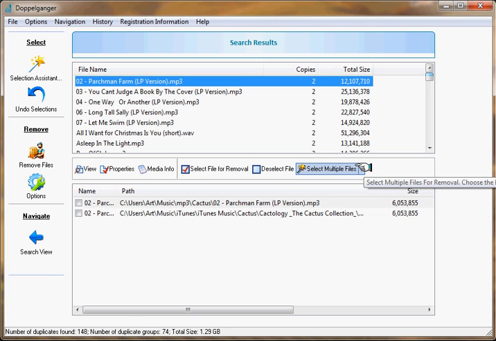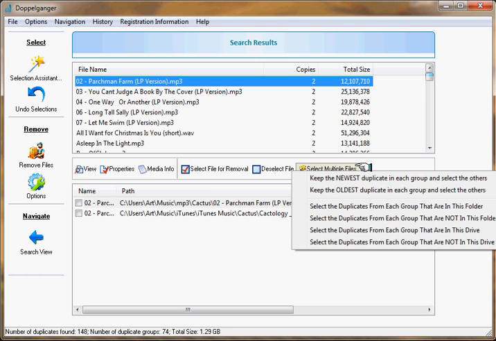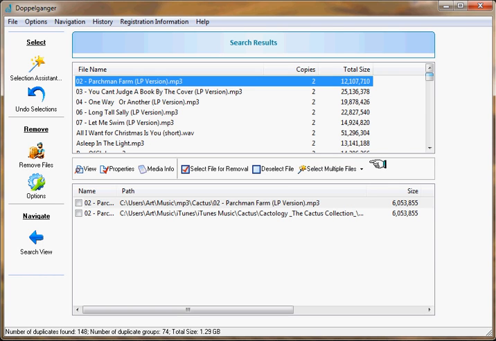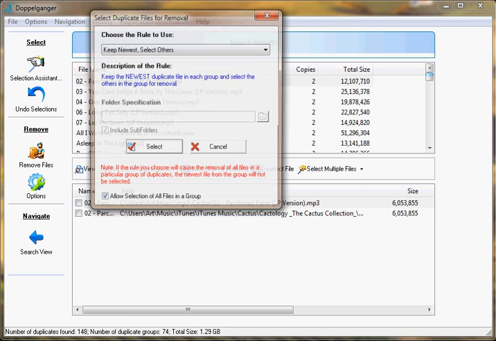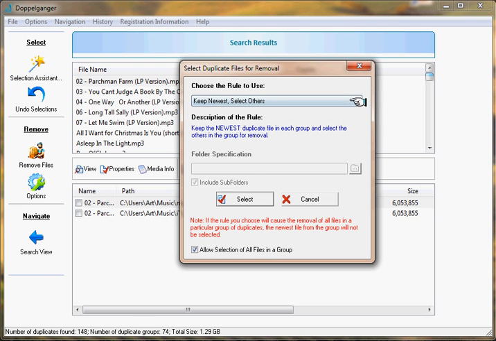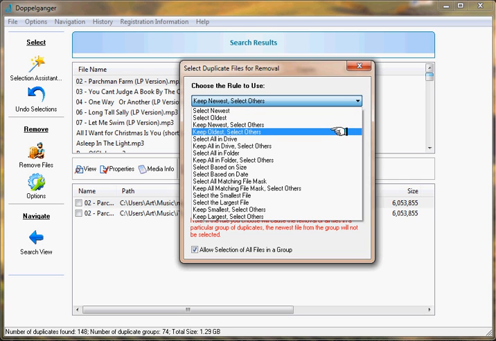Notice this drop down here. This is select multiple files. If we click on that, we see 6 different rules that we can select from. This is just a small group of the most common rules that are used. There are many other selection rules. I'm going to show you right now how we can access those. If you want more control over which rules to use, we select the Selection Assistant. And if we look here at the list of available rules, we have many more than the 6 shown on the other windows. So this is all the rules that Doppelganger provides for selecting duplicate files among groups. And there should be a rule in here that covers the scenario you want.